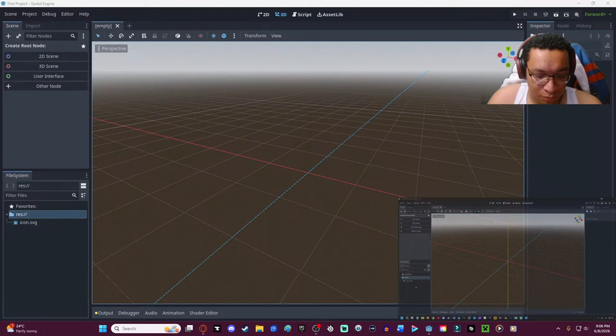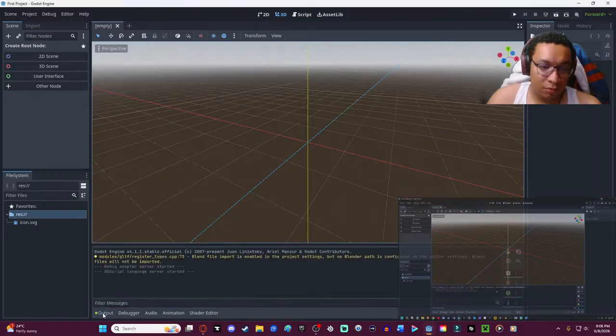Now your file system here is where all your files live. And scripts, images, audio, saved scenes. Now keep this area tidy. It'll keep all your checkpoints relevant going ahead in your development future. Alright, now we have an output panel down here. Now this is where you'll see all your error messages and anything you're going to print from your code is going to end up here.